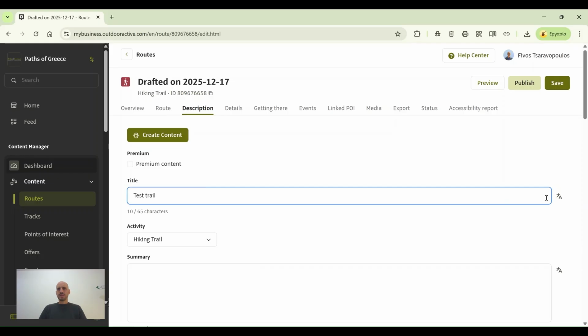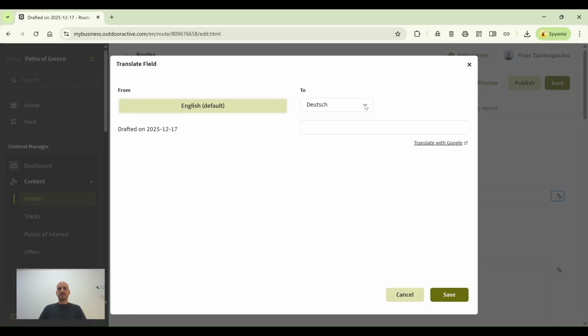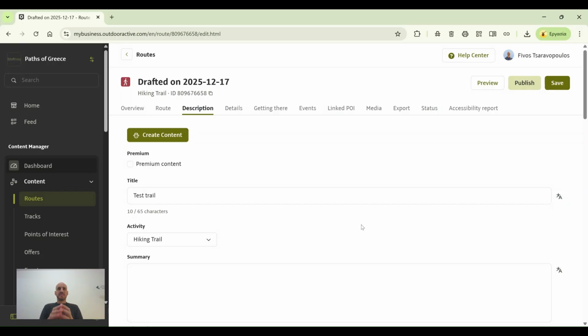But if I want to also put it in French, let's say, I'll go here, I'll click the translation button, go from English, which is the default language, to Français, and here I will click Sentier Test and save. This means that now, if I publish my trail, the title will be working in the English platform as well as in the French version of the platform.